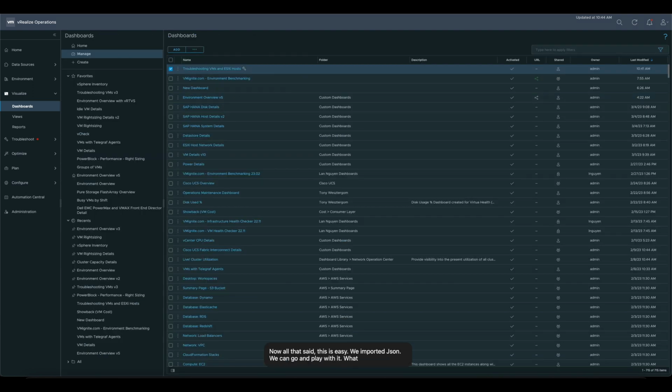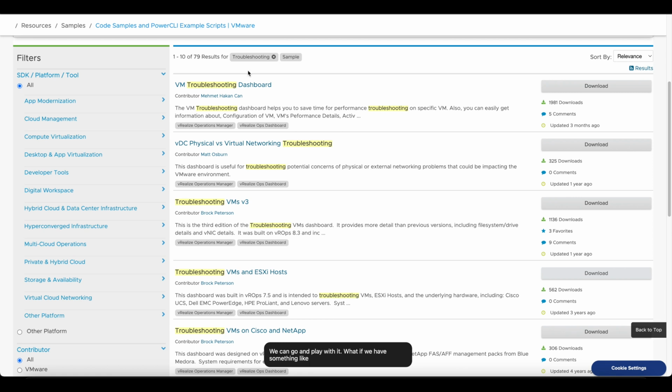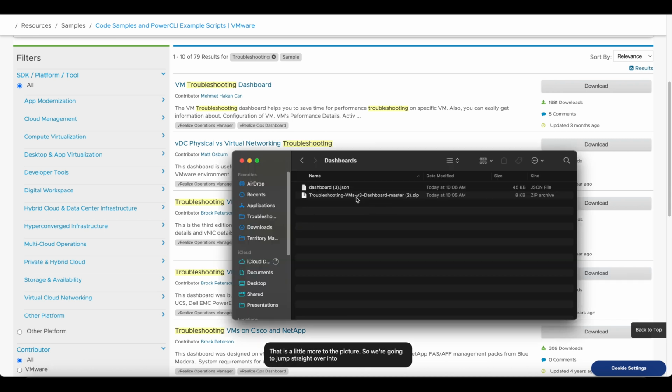What if we have something a little more complicated, right? What if we downloaded Troubleshooting VMs v3? That is a little more to the picture. So we're going to jump straight over into that. I already have that one downloaded. There it is, Troubleshooting VMs v3. Now this is not a JSON, you might notice. This is a zip file.